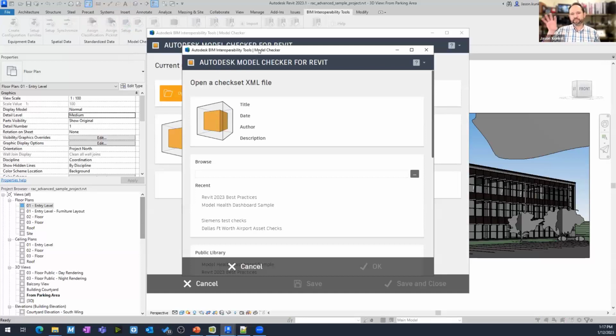What I'm doing now is I'm associating a check set with this model, and I'm turning on and off different checks that I want to run. So these are kind of the last ones I use. I can hit my browse button to go get a check set I made.